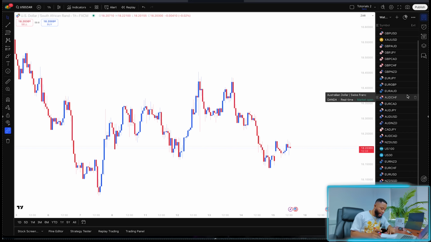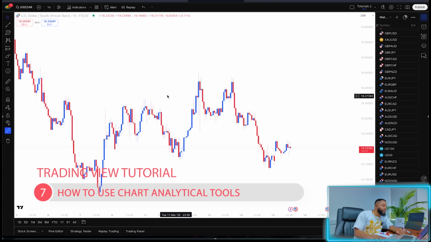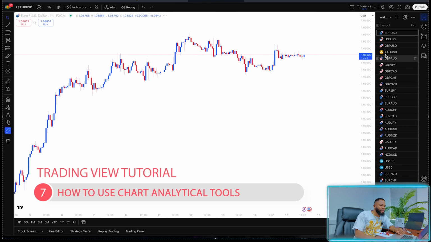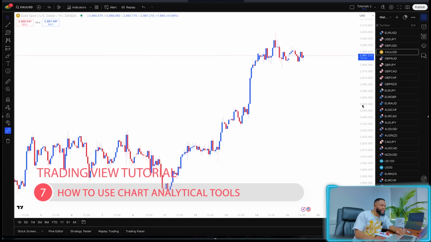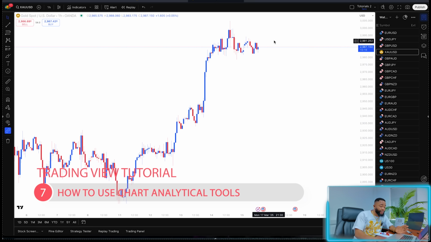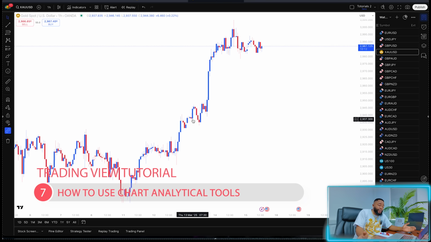Then let's quickly go on how to use chart analytical tools. Very important, how to use chart analytical tools. If you can look on my screen, let's go back to our favorite Euro USD, or let's just go to gold, and you can see what is happening on gold on the 1 hour time frame, right? Gold has been buying right here, or gold has just been the way it is. How do I know if gold has been buying or not?